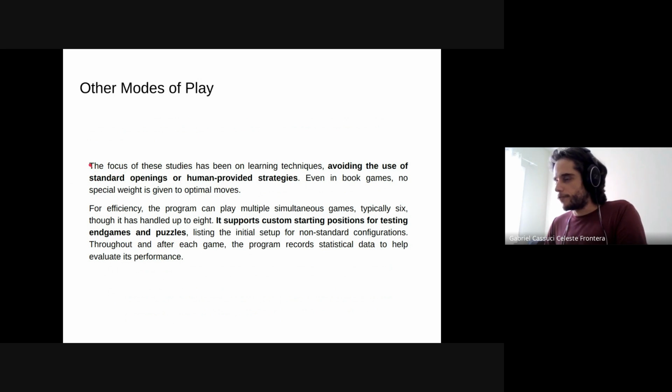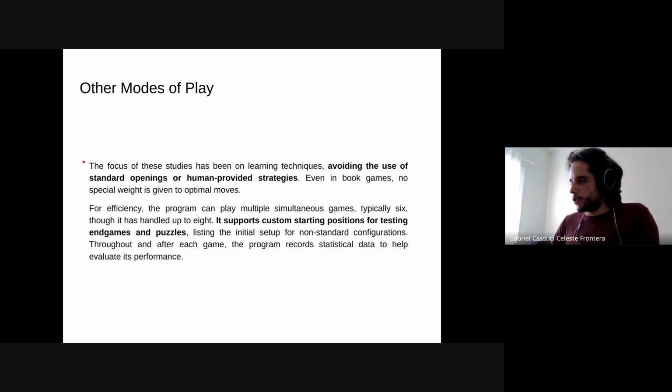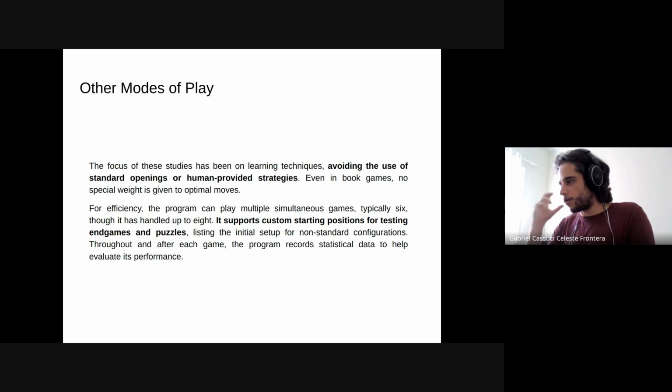I think it's also important to notice that since the paper wanted to focus on learning techniques, it didn't explicitly provide human strategies or standard openings. So no special weight is given to optimal moves, even on those book games. And they just mentioned you can start the game at any custom position to test how the algorithm behaves on end games and puzzles, and we will see how the various implementations or studies here differ on those situations for the game of checkers.